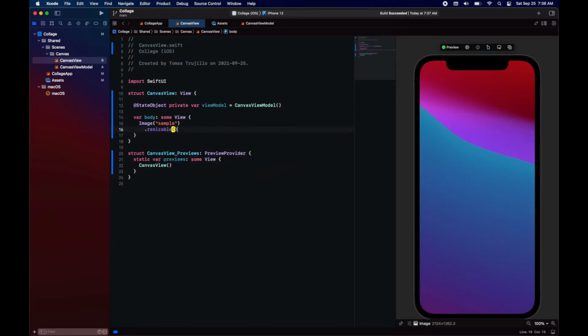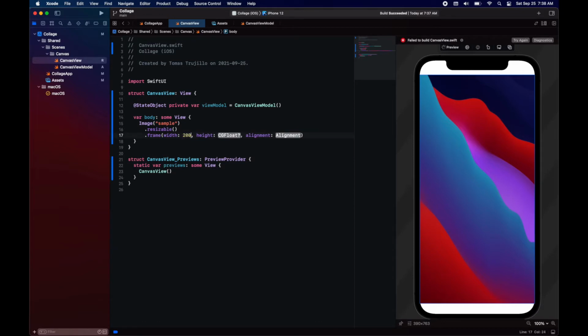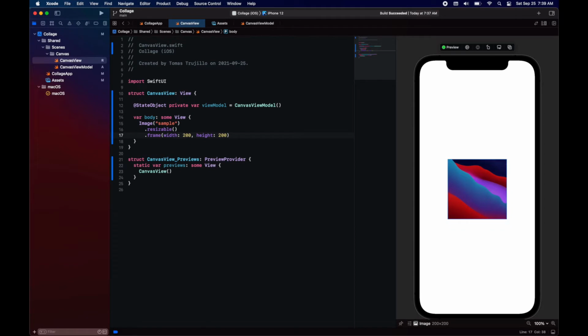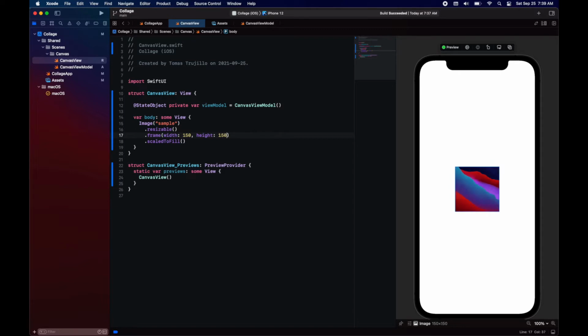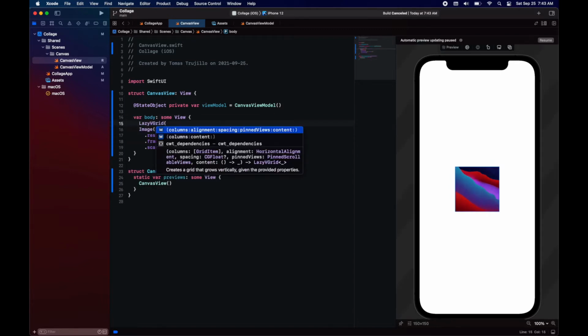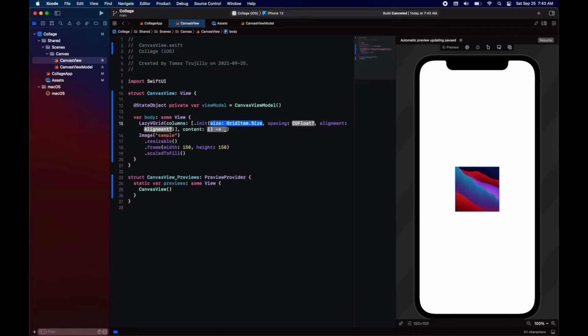Okay, so we're just gonna use a screenshot from my desktop for now, just so we can see how the images are going to look. We are gonna limit the size of these images so we can actually fill the grid. Also, we want to avoid one image filling the entire screen. For this exercise, to display the images, we're gonna use a LazyVGrid.